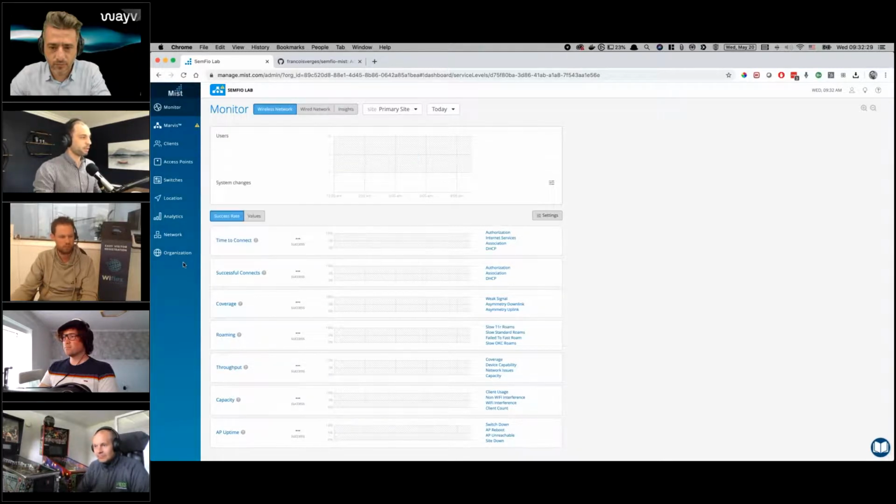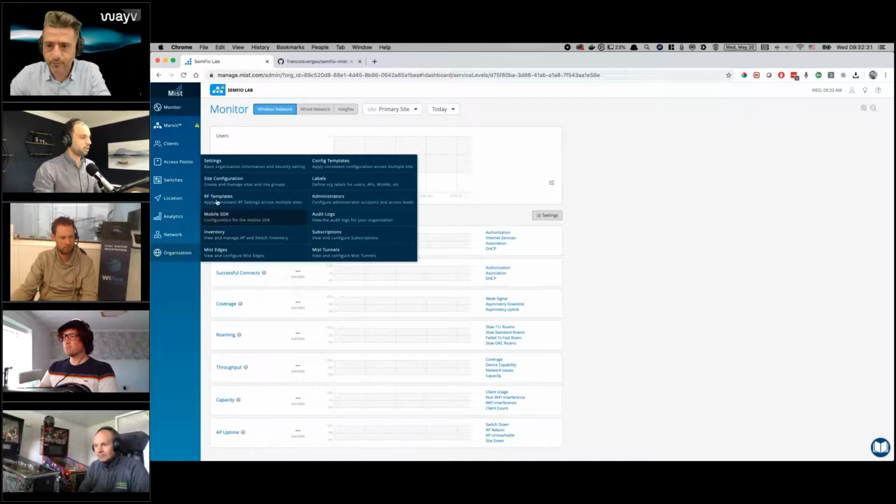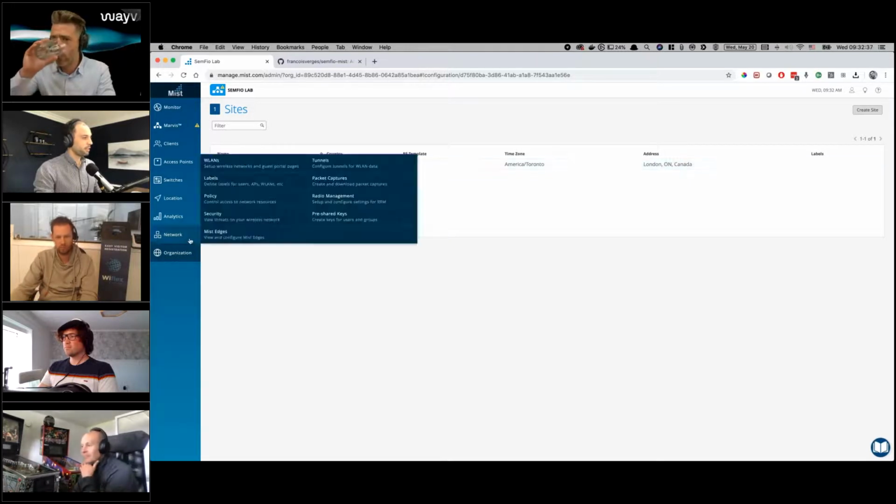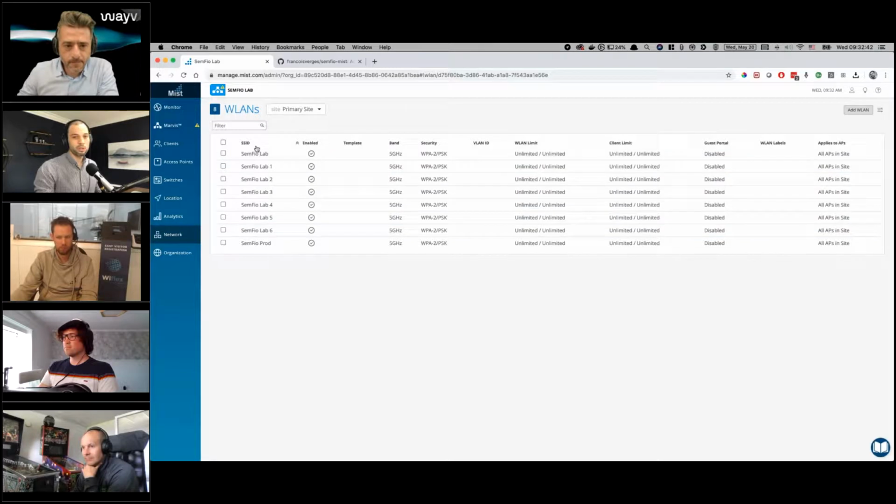So here I have my dashboard. If I go to my organization, under site configuration, I only have one site. It's a primary site. Within that specific site, if I go to Network, WLANs, you can see that I have a whole bunch of SSIDs that I've created. The script will just list those SSIDs. So let's see how we can do this using APIs.